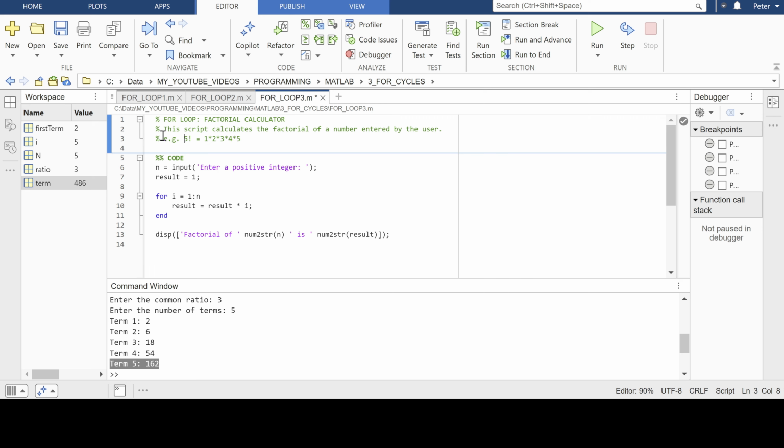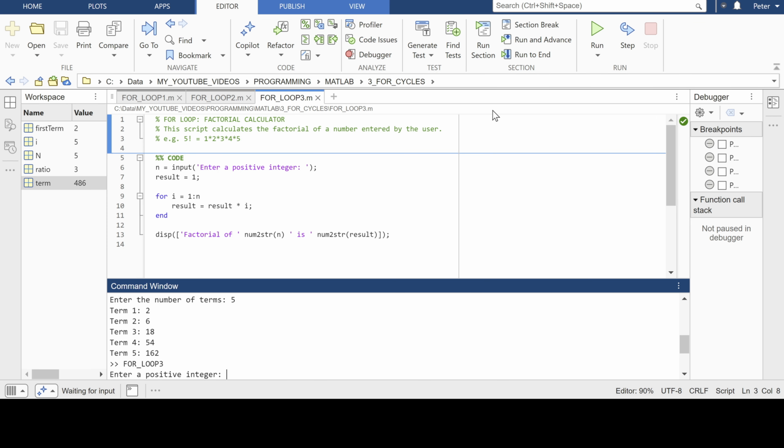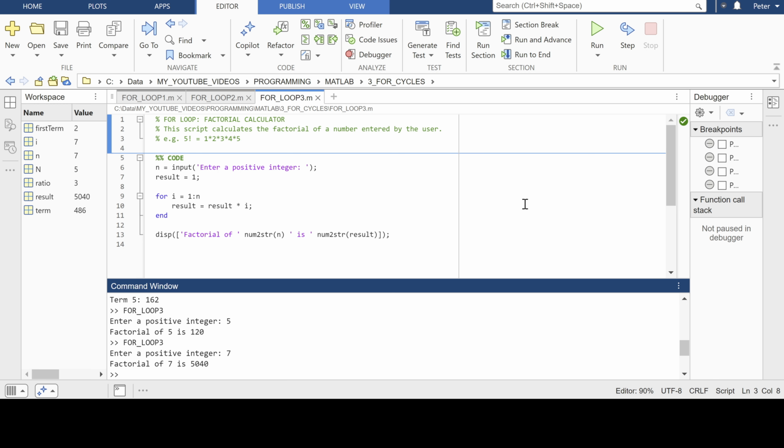Let's try it out with n equals 5. The program prints, Factorial of 5 is 120. It works perfectly. You can test other values. For example, n equals 3 gives 6, n equals 7 gives 5040, and so on. This is a classic use of loops, performing a repeated calculation step by step.